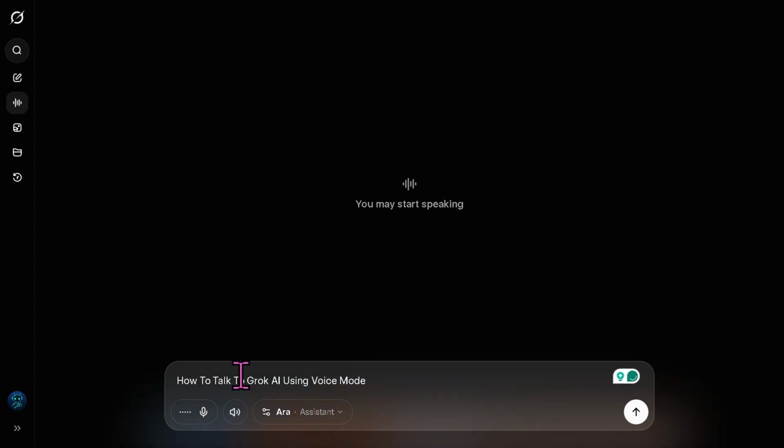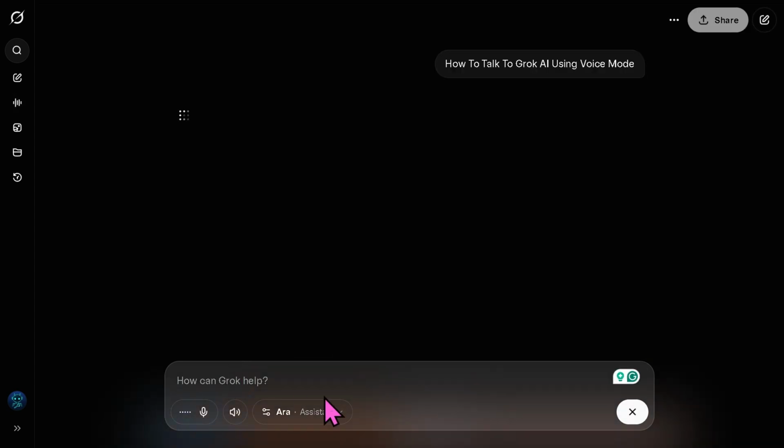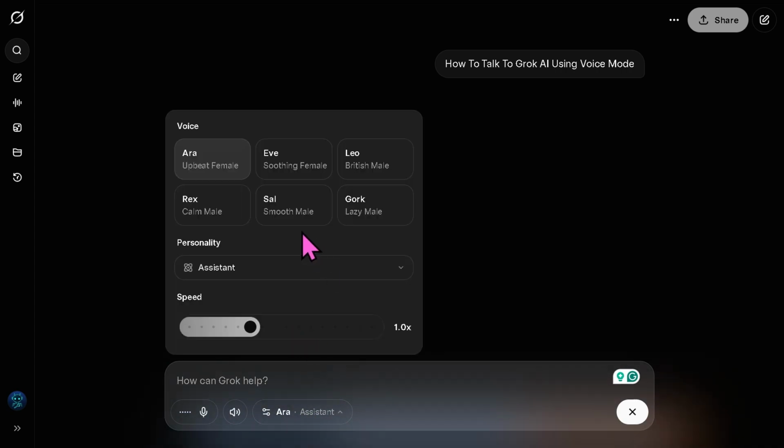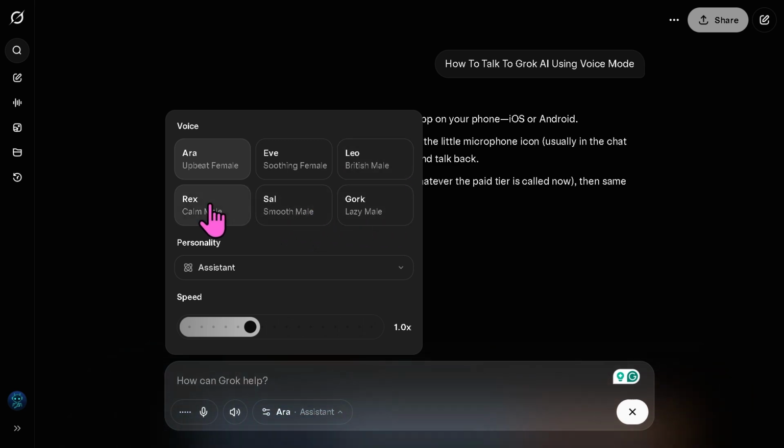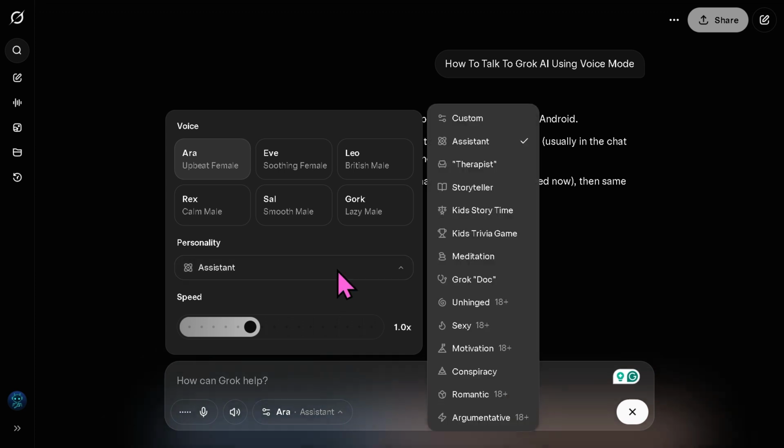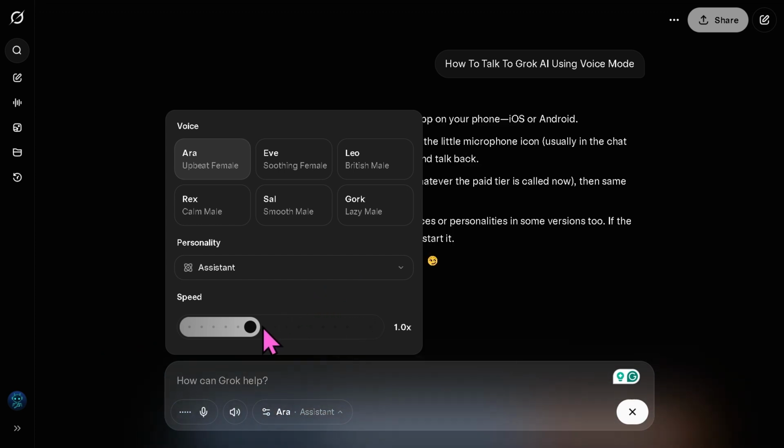Right? For example, we're gonna type it here, say hello, and then while at it, here, you can choose from the voice if you wanted Ara, which is an upbeat female, Eve, a soothing female, Leo, a British male, Gork, a lazy male, Sal, smooth male, Rex, a clay male, which is going to be your personality, assistant, therapist, storyteller, meditation. You can simply choose from any of the following, and if you want to speed it up, alright, you have the ability to do so.